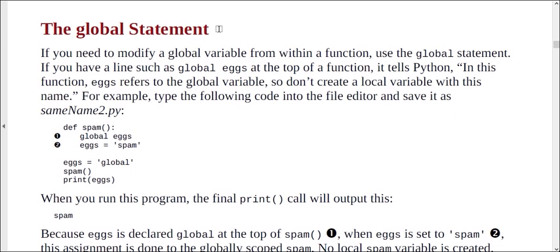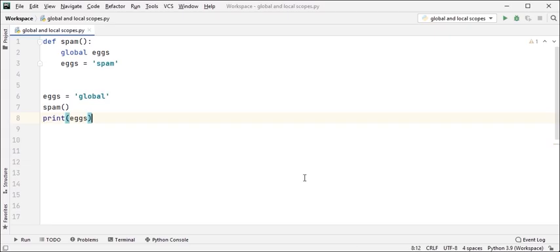The next topic is the global statement. Here, the global statement is used if you need to modify a global variable from within a function's scope. So let me show you with the help of an example so that you understand better. I will open PyCharm, and here, as you can see, I have already written a code for you.